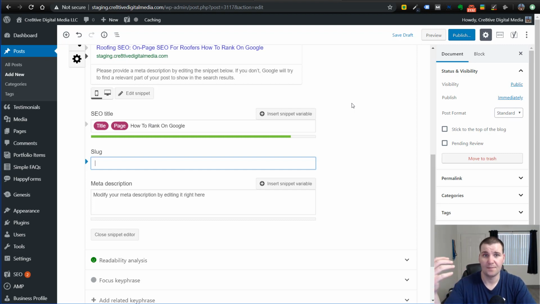Whereas if my entire title was the slug, that is going to get cut off in the search engines or truncated, and it's a pain to read and it's impossible to remember. So keeping it short and sweet, boom, see how this shows up? Just roofing SEO. So that would be my slug.